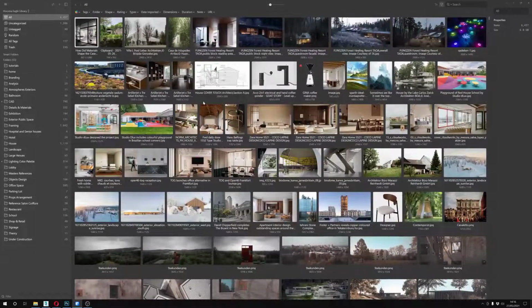What I'll do right now is walk you through how I tag the images and how I use it, so that you can better understand the system that I personally use, and maybe you might want to copy it or adapt it to your needs. So let's have a look at that now.